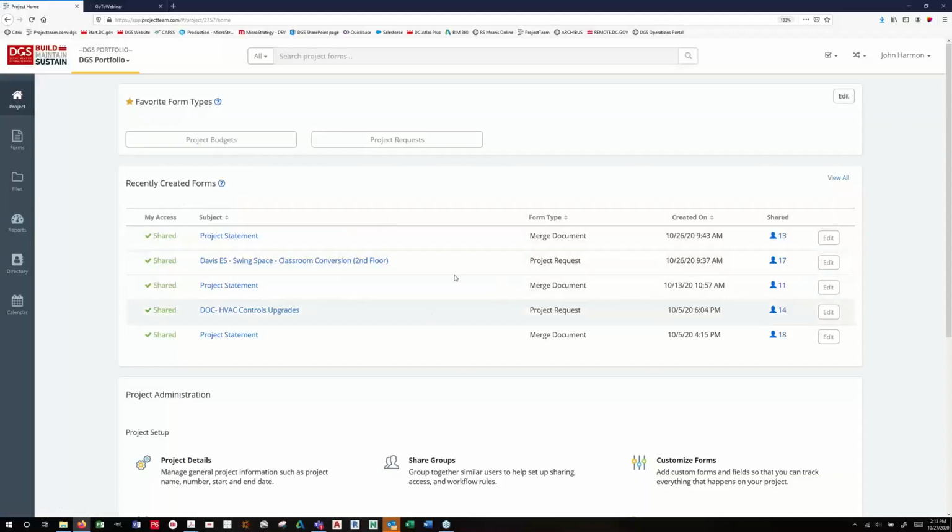You'll see there's another section here that's recently created forms. This is kind of like what's on the My page, but this is project specific. So this is what's recently been created in this project. So you can click on these and it'll take you right to that record.